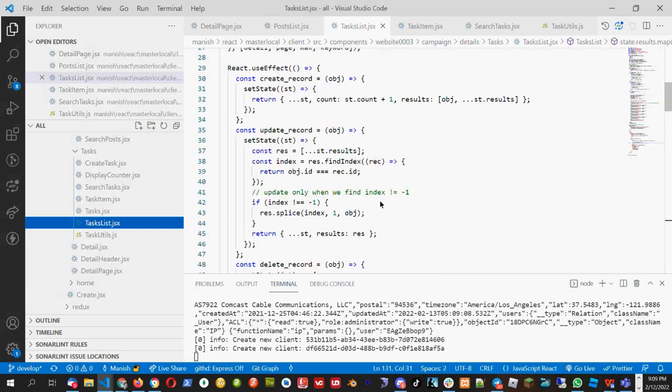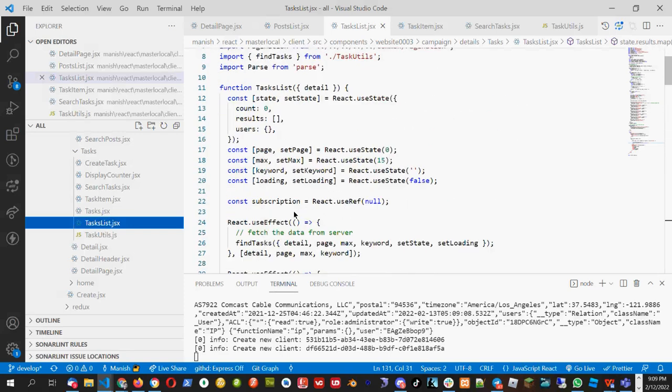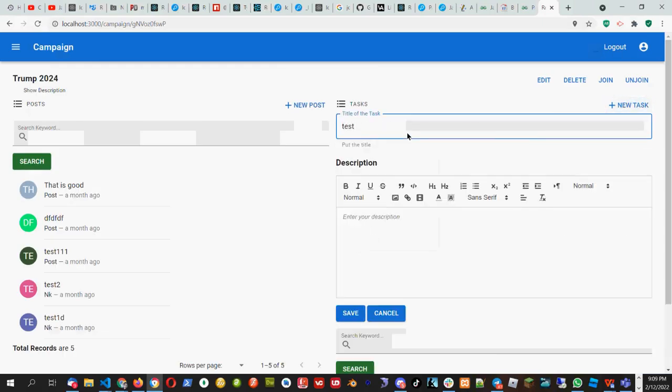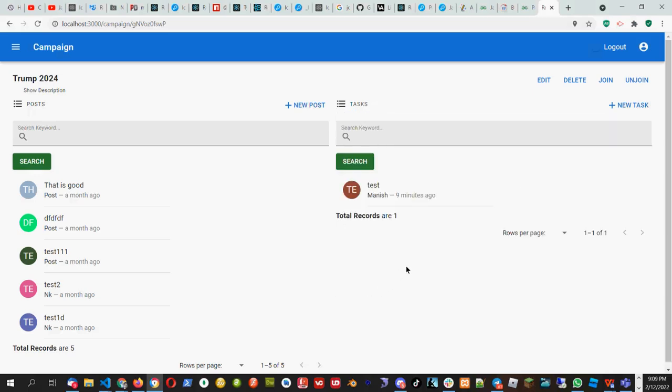Let's try to add more tasks and let's try to change the max to 2 only, to see the pagination if it is working or not. So let's create a new task, test 2. Though it is created, it is not visible because subscription is not working, because we have only taken care of it in the UI, but we need to add that table in the Node.js also.